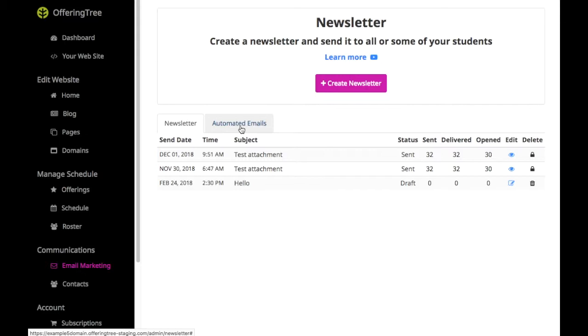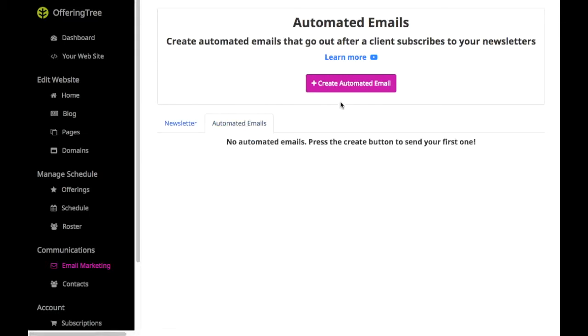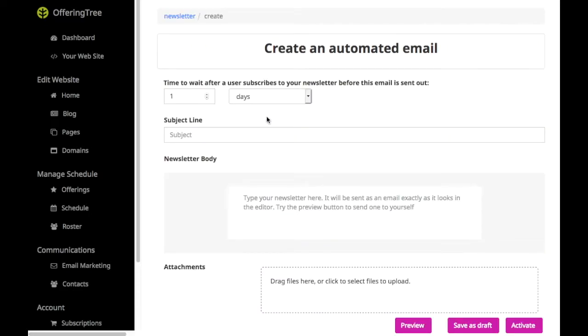If you'd like to set up an automated email, click on the Automated Emails tab, and then you can click on the Create Automated Email button. Once you open up this automated email builder, you'll see a variety of options. First, you can set the delay at which you want the automated email to send out. So in this case, I'll leave the delay at 1 day, but I could change this to minutes, hours, days, or weeks, depending on my preference.